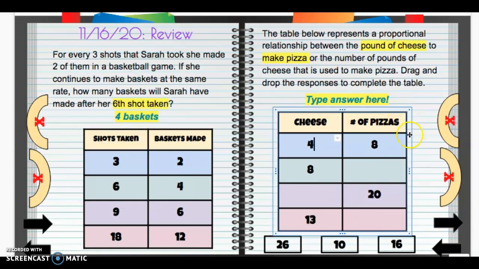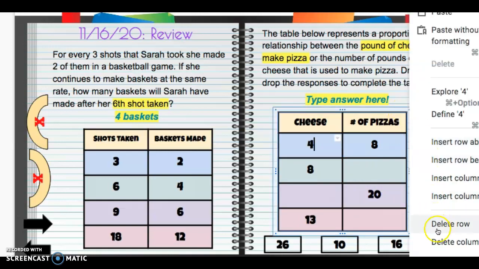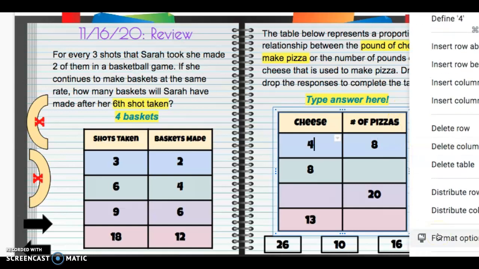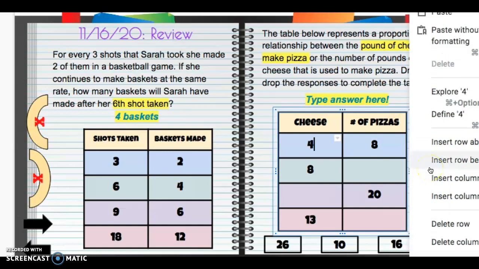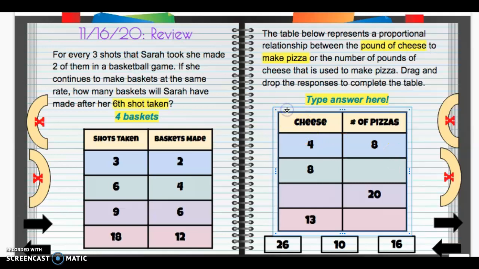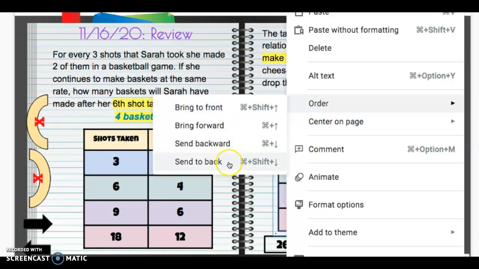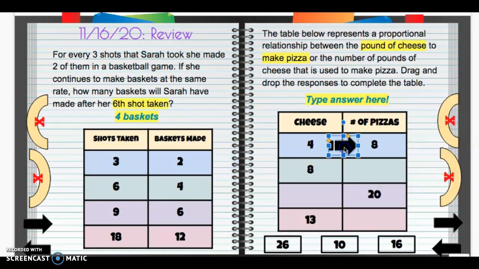Oops, let me bring that chart to the back. You will not have to do this. 4 times 2, so 8 times 2 is 16. So I'll drag my 16 box up here.